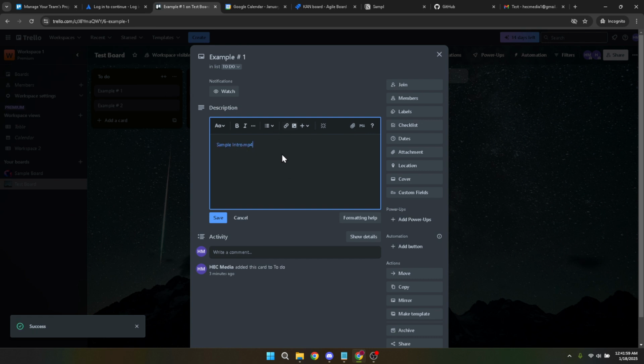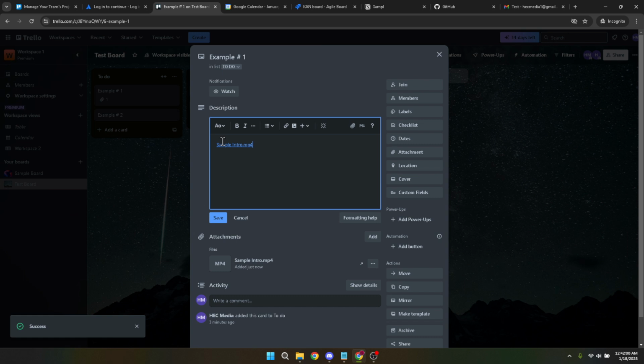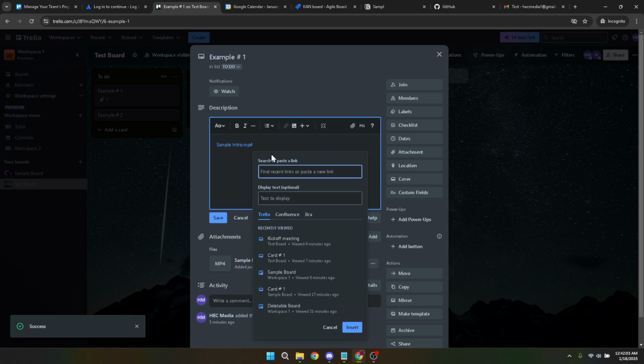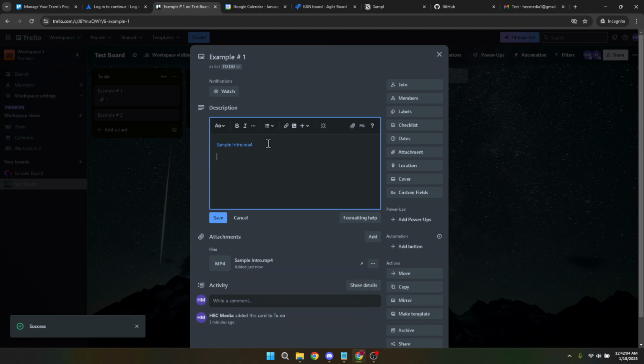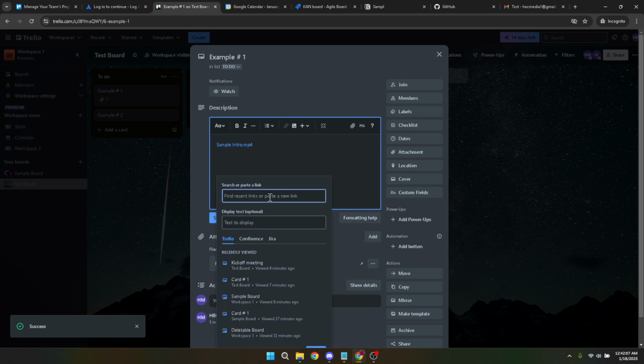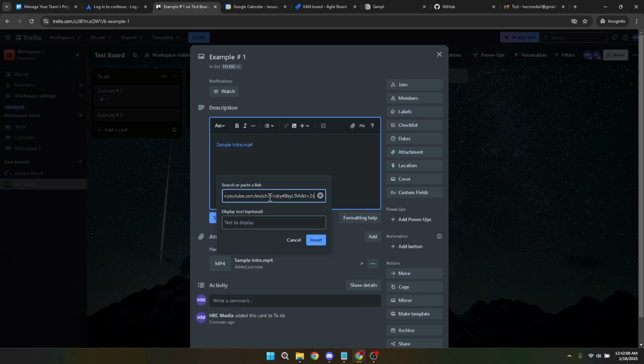attachment. Alternatively, if your video is already hosted online, you can use the link icon. It's situated right next to the paperclip icon in the comment section. Clicking on it allows you to paste a URL link, embedding your video directly from a web source such as YouTube or Vimeo. This method keeps your Trello card neat and tidy, while ensuring that the video is easily accessible with just a click.